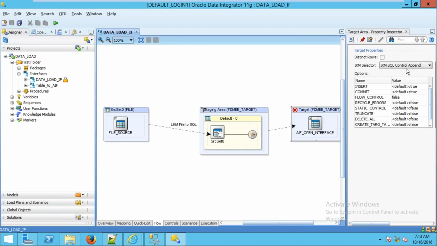So here you can see IKM SQL control append. That is integrating in the sense of how you are inserting the values into the AF table. There itself you need to give all your properties related to SQL: insert, commit, truncate, delete, all, or flow control. Flow control in the sense that when you want to load the data, we need to put it as false.